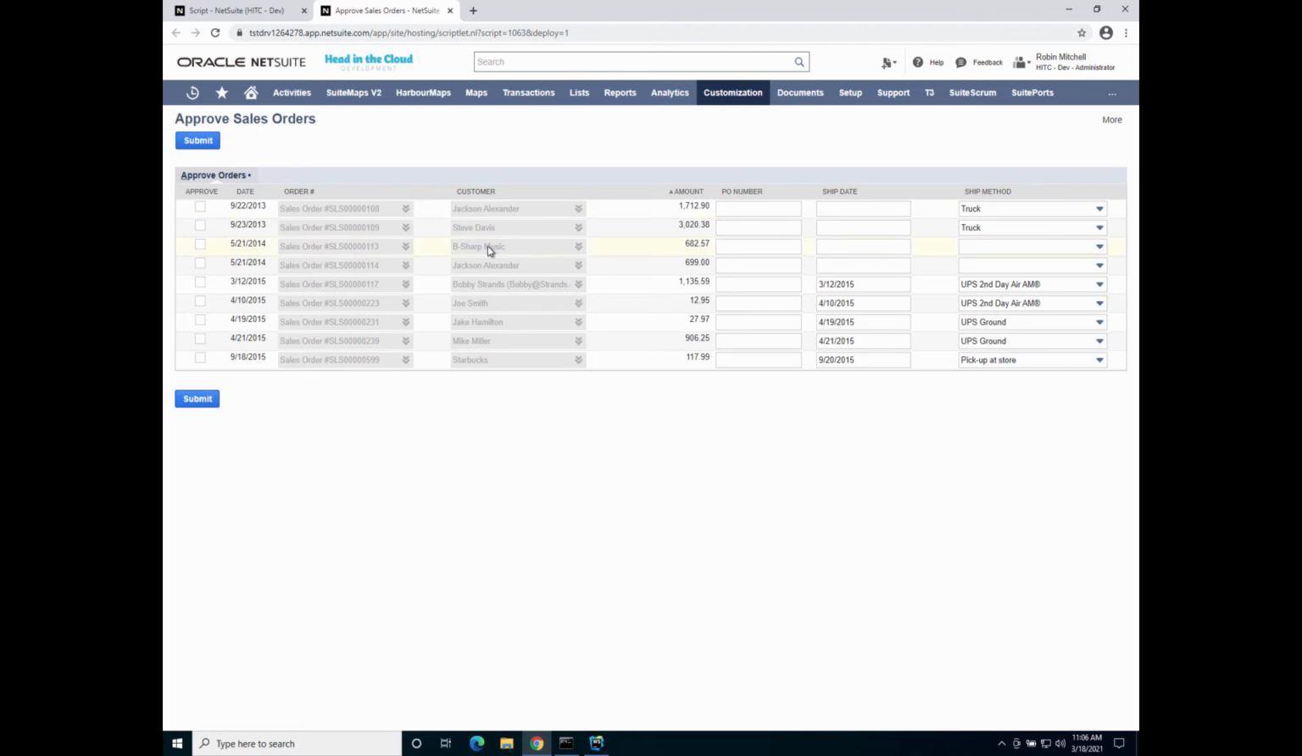Now I want to approve some orders. I'm going to go ahead and fill in a line to test here, but I know that this button doesn't actually do anything yet. So let's go back to our code and implement the submit functionality here.